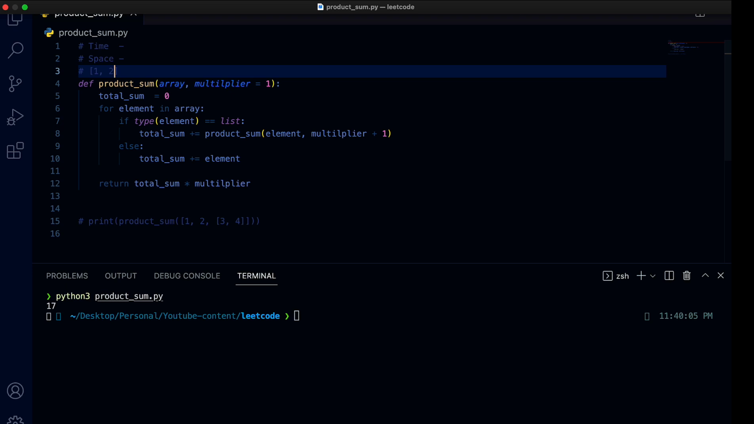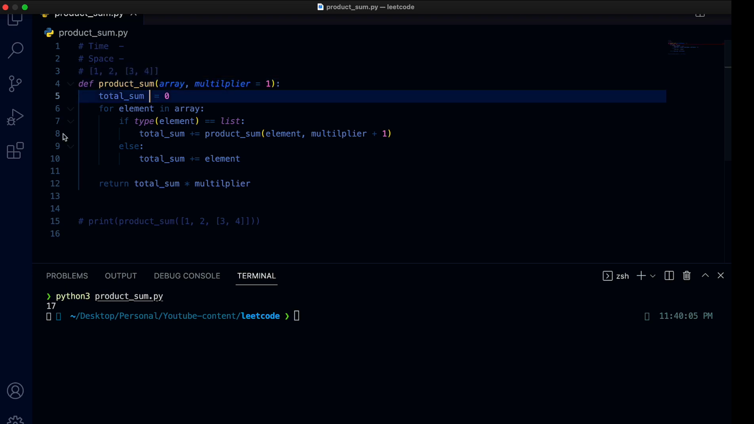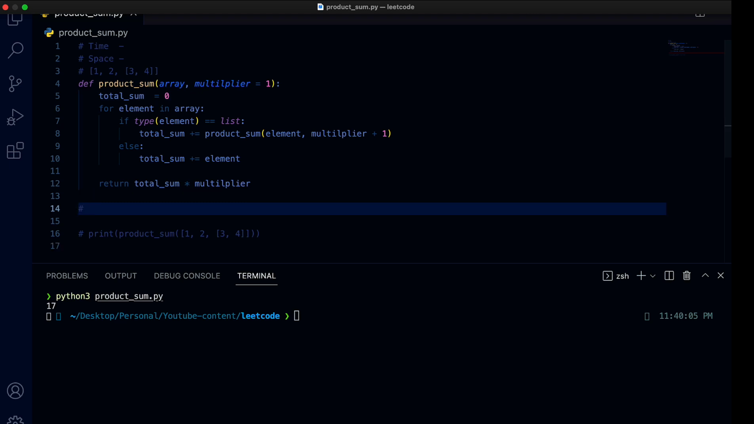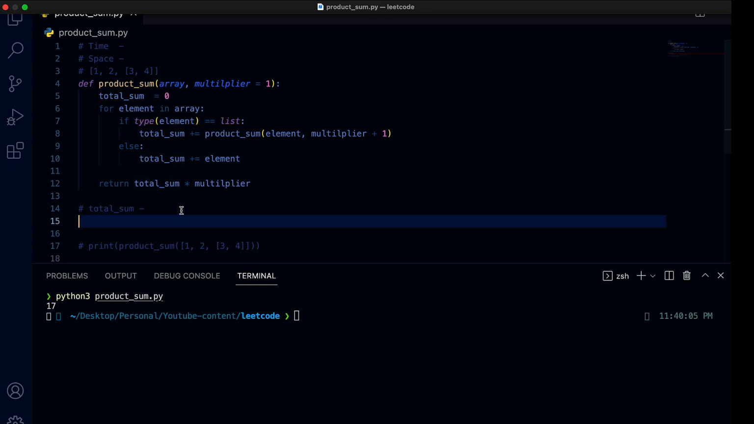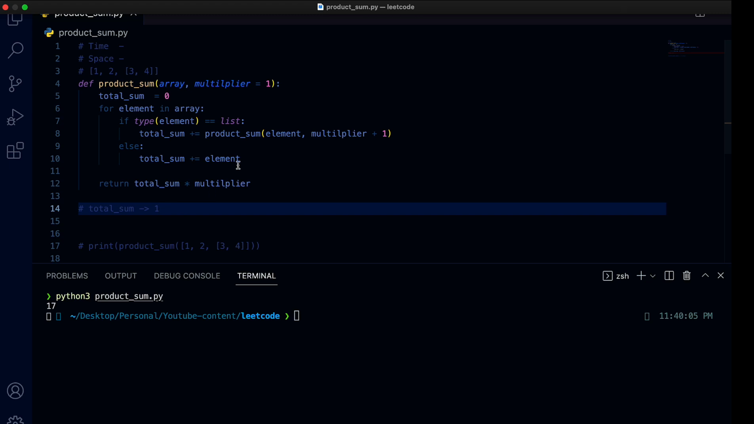but I would like to give you a run through of an example. So let's say we have 1, 2, and we have an inner list of 3, 4. So what will happen here is, let's say in the first iteration, we will have total sum over here, right? We'll have the entire array passed to this function, and the multiplier is equal to 1. So it will check the first element. Is this first element a list? No, it's not a list. So this will come here. So we'll have total sum here as 1, and then it will go into second iteration.